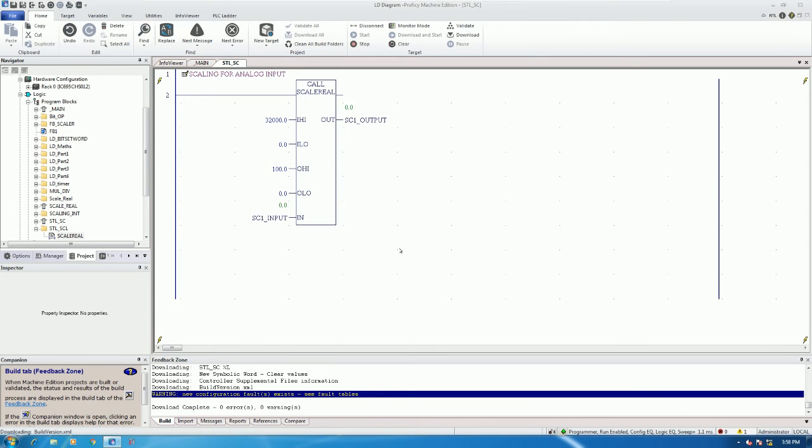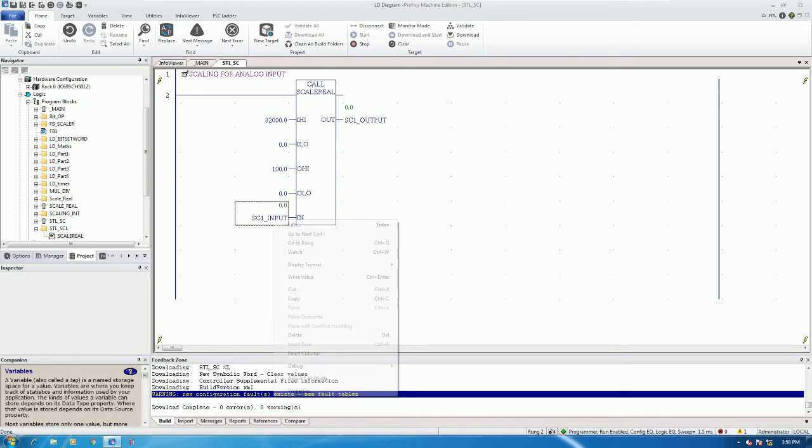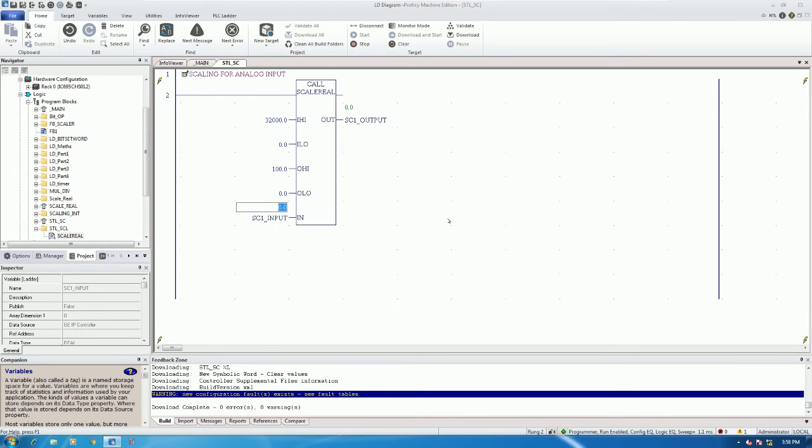Yes. So if I increase the input, for example, coming from the analog input %AI, and the raw data is 16,000, it will show 50%. And if it is the maximum, 32,000, it will show 100%.